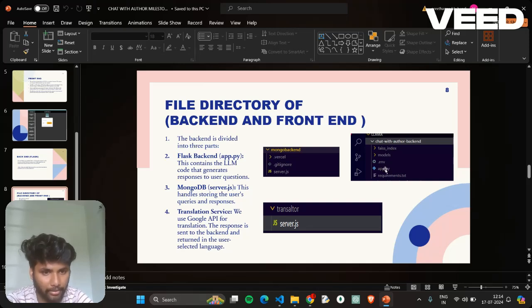We can see here the code in app.py. I have explained the complete code of app.py in milestone 2. You can watch it there. And the MongoDB server, where the user query and the response will be stored in MongoDB and displayed on the screen. I will show how to run MongoDB. We can see the MongoDB backend and the translation service.